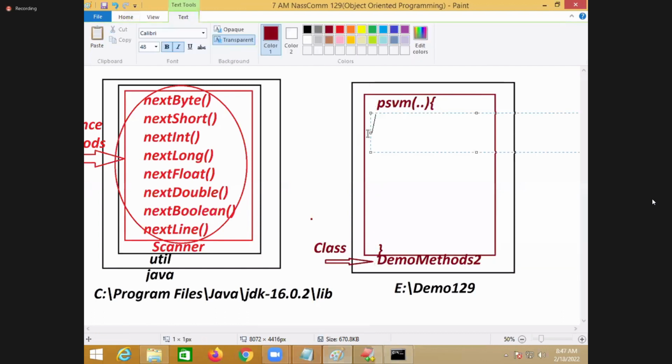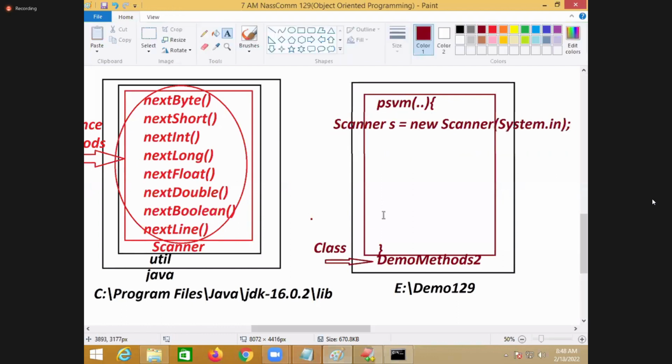Here I am writing the object. Scanner S is equal to new Scanner of System.in. Only for Scanner this syntax. Only for Scanner only this syntax. Remaining all are normal. Only for Scanner this syntax. Right? I am writing, see there.